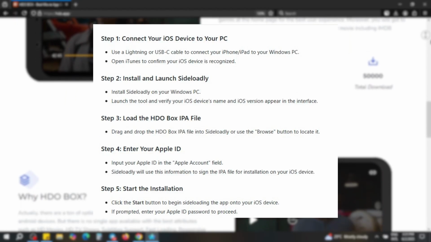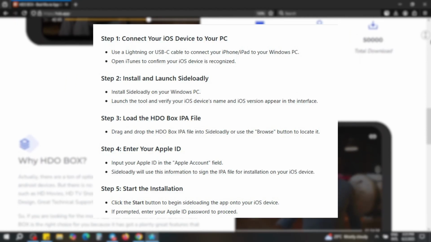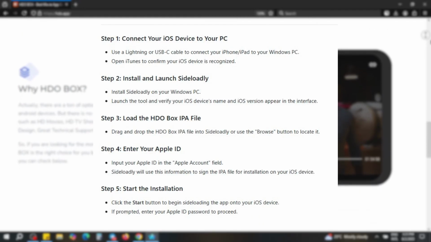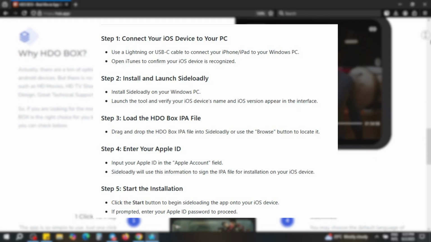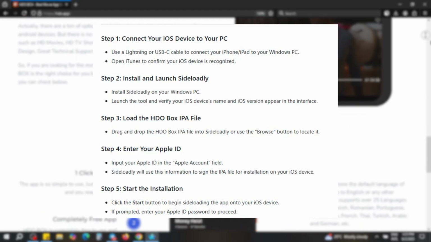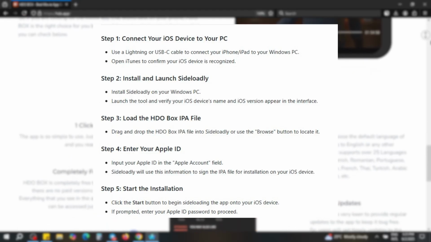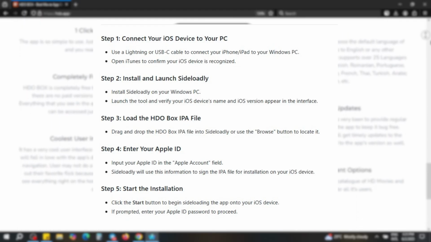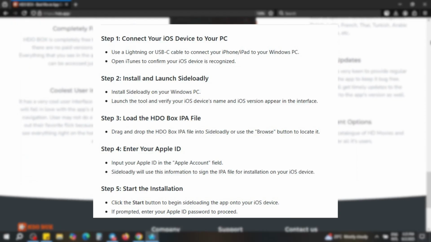Now it's time to load the HDO Box IPA file. Simply drag and drop the IPA file into Sideloadly, or use the Browse button to find and select it. Then enter your Apple ID into the Apple account field. Sideloadly will use this info to sign the app file before installing it on your device.